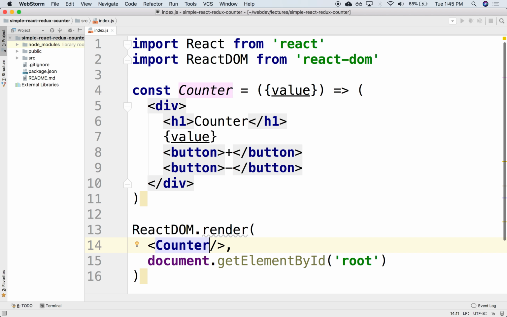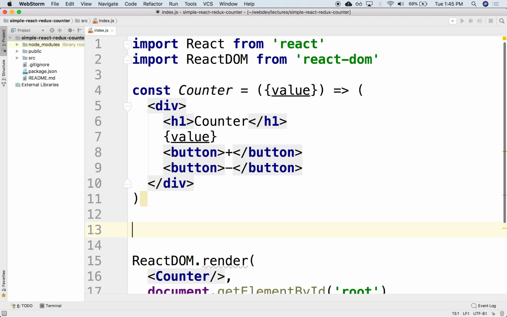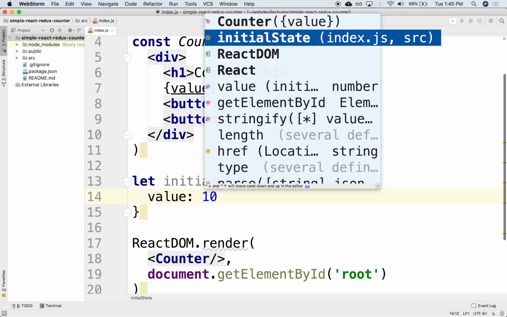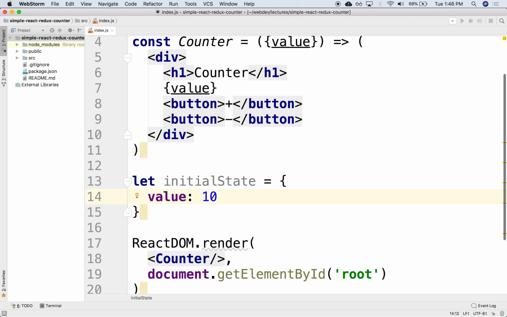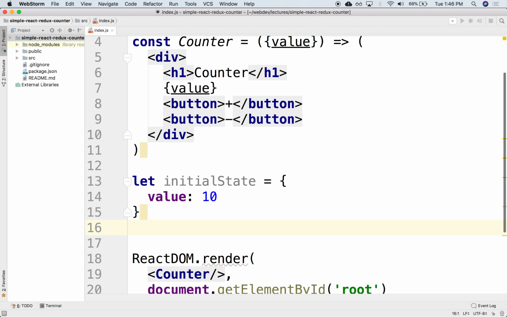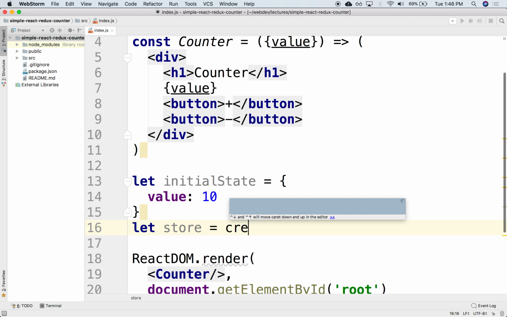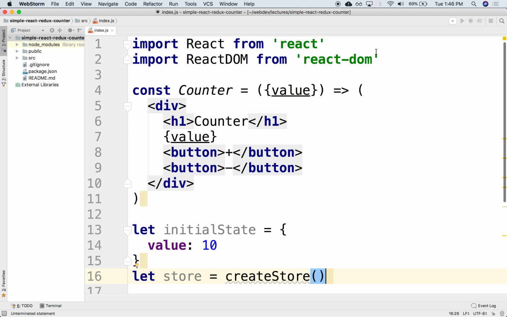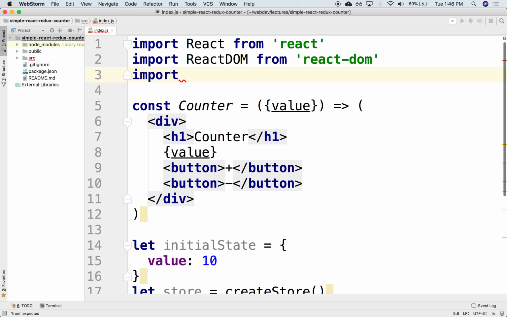We don't have a store, but let's create a new store. Let's say we can create an initial value, an initial state. So the initial state might be some object that says that the value is say 10, and we want to feed it from the store. Okay. So let's create a store, and we'll say let store equal createStore. And for the store, we need a reducer. We don't have a reducer, so let's create one. Let's load a couple things here. We'll need a createStore.